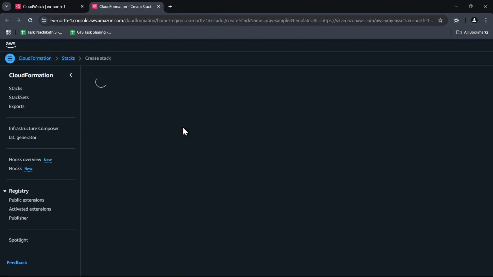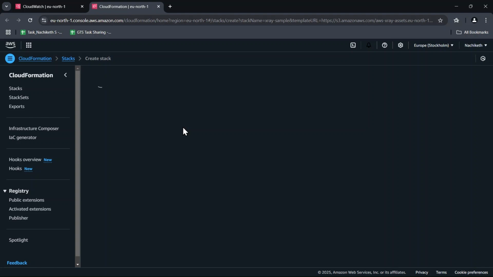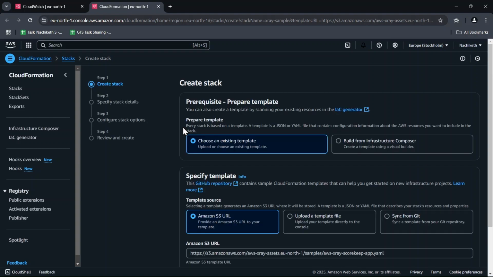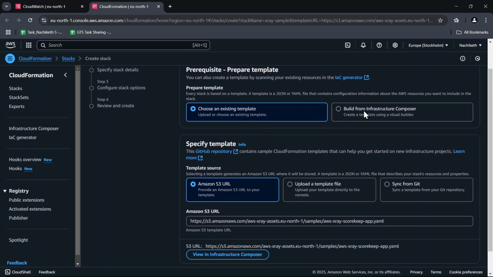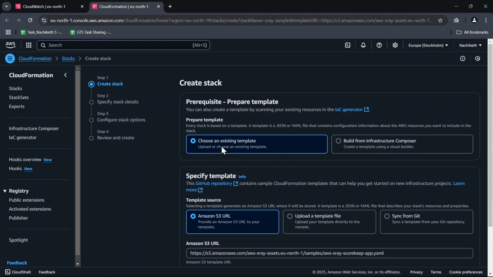Just click on CloudFormation, and it will prompt you with the predefined values. So here is create stack. It can be built from Infrastructure Composer or by choosing an existing template. It's better to go with choosing an existing template, since we are not creating anything from scratch. Or if you have your own application, you can go with Infrastructure Composer, or else just go with the existing template.